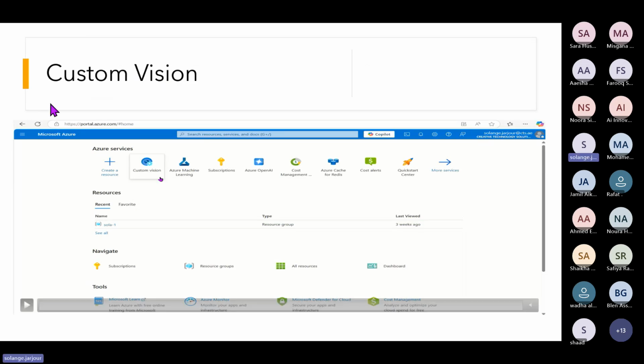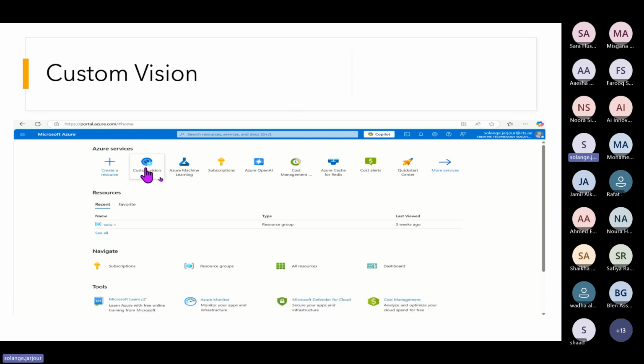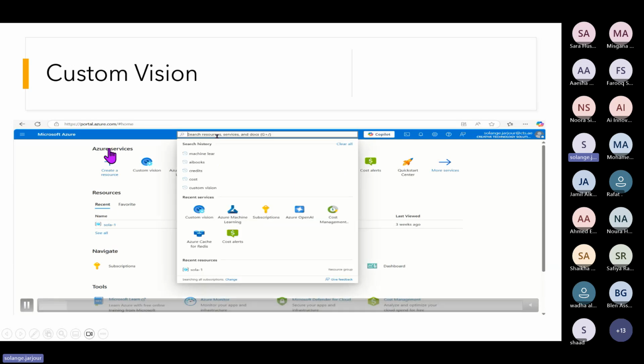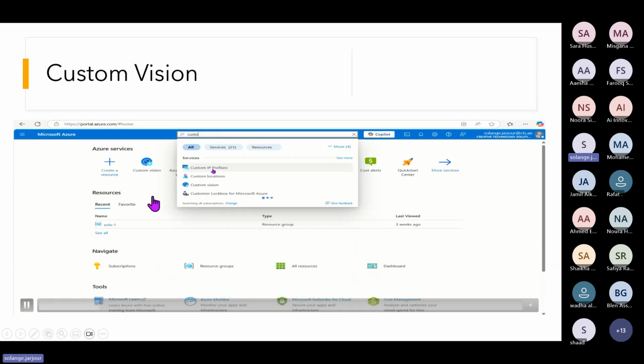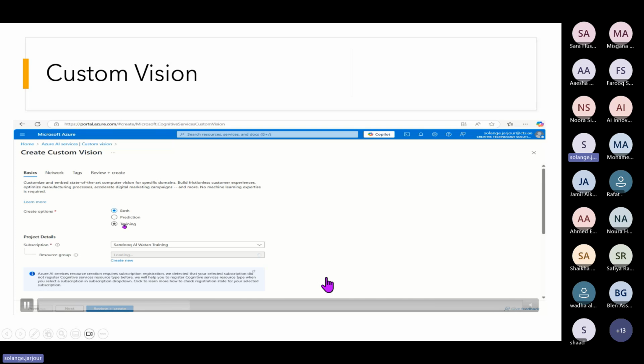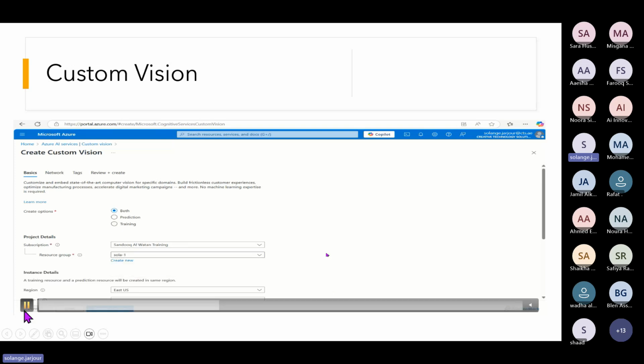Okay, so now for custom vision, I will also take you step by step through how to create a resource under custom vision that you can use totally free. From the Azure portal, you can search for custom vision. Once you are in custom vision, you can click on create custom vision. As we can see, let me stop for a while. You can do prediction or you can do training. Both of these options are available for you on your own data.